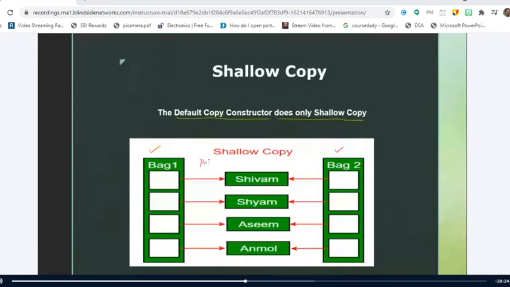Even with pointers, I told you in the earlier slide that when you make use of pointers, it is better that you go for a user-defined copy constructor. If you don't define the user-defined copy constructor, then the compiler will automatically provide a default copy constructor and it makes use of the shallow copy. So what does it mean?